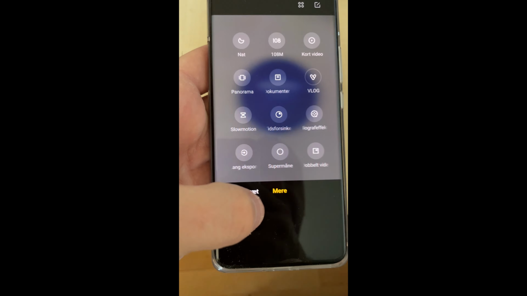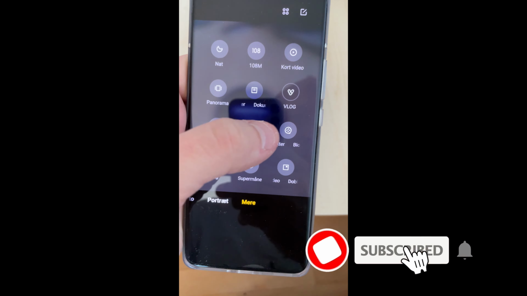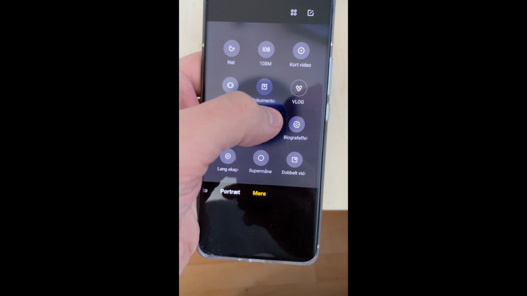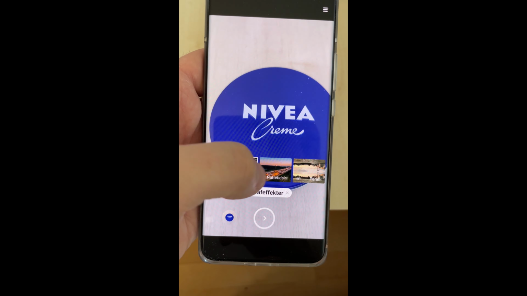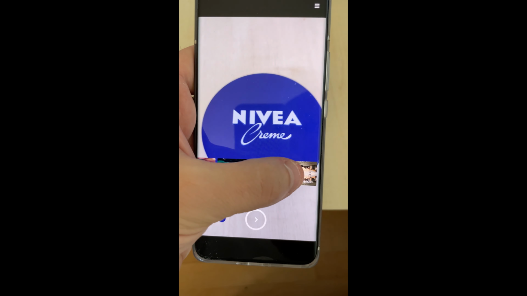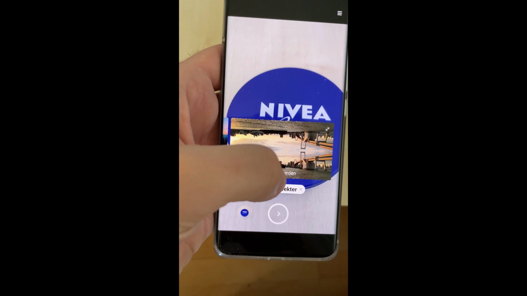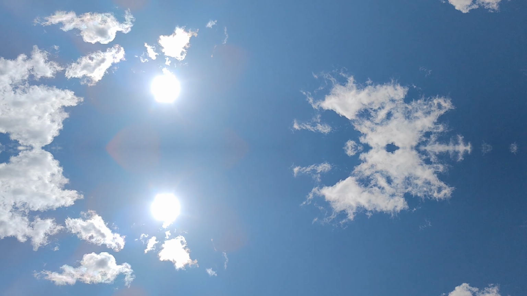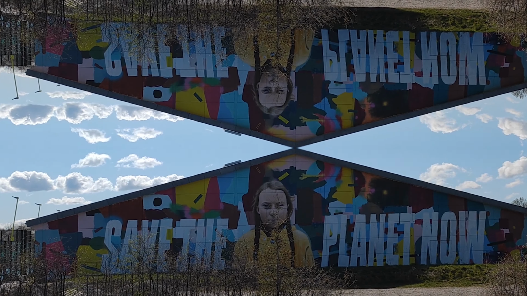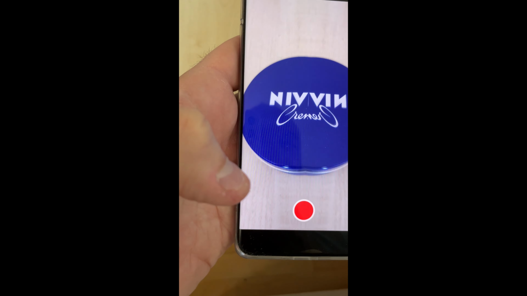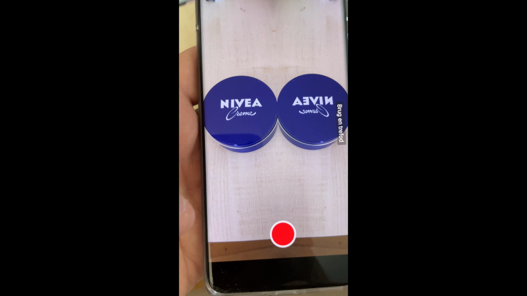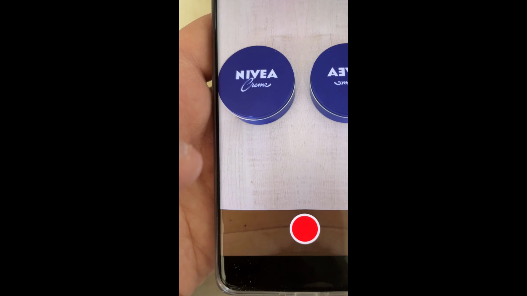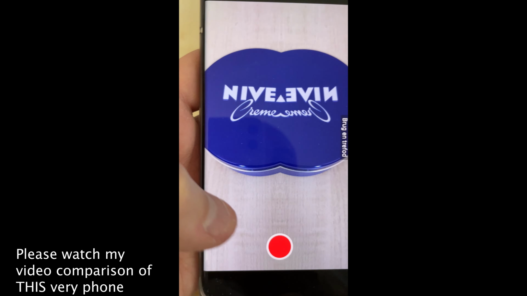Okay, let's see what more we got. Then let's try the cinema effects. Freeze time. Parallel worlds. Oh, that's so cute. Yeah, that would be pretty cute. Let's try this out. Oh my god, my Nivea cream box. Oh no, let's get 2 of those. Yeah, can we just get 2 of those? Okay.